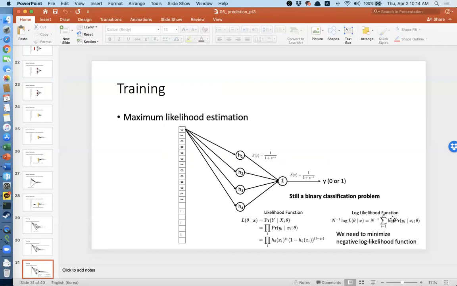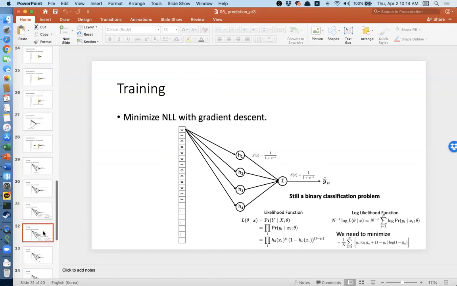And yeah, so this is the log likelihood function. And as I said before, we need to minimize the negative log likelihood function, NLL, with gradient descent. I mean, that's what we did with logistic regression. And it's the same principle in here as well, in the backpropagation. So the negative log likelihood function will look like this.